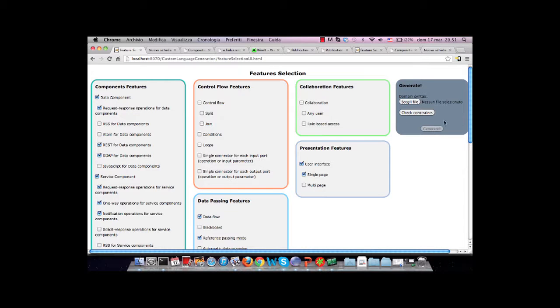Okay, so first, before generating the platform, we need to check if the constraints that exist among these features are satisfied. This means that we have incompatibilities or dependencies among some features, so we must check if the platform coming out from this selection is meaningful, is sensible, and so if this selection is valid. So we need to check. Okay, very good. We check.